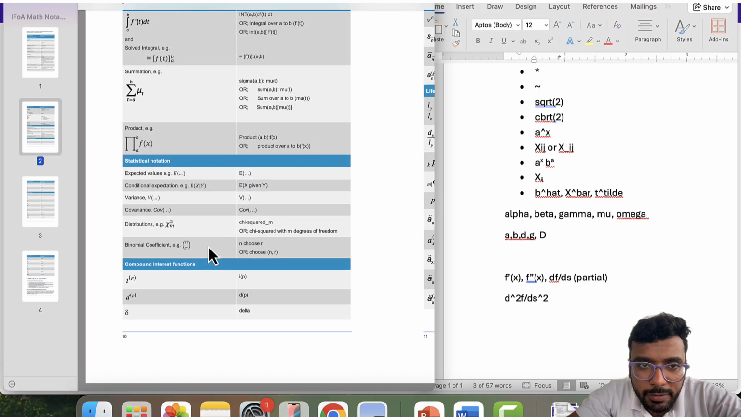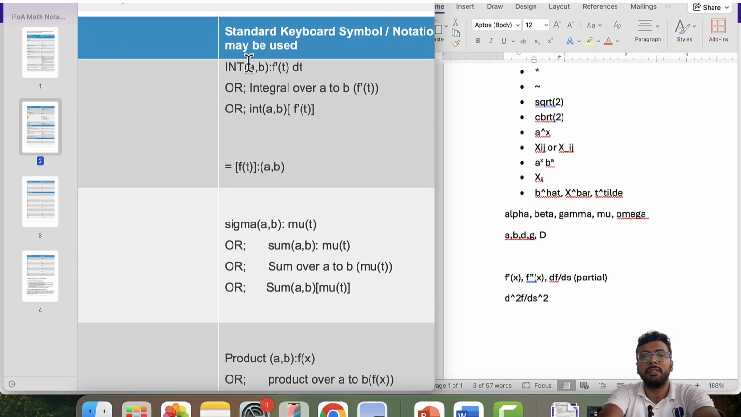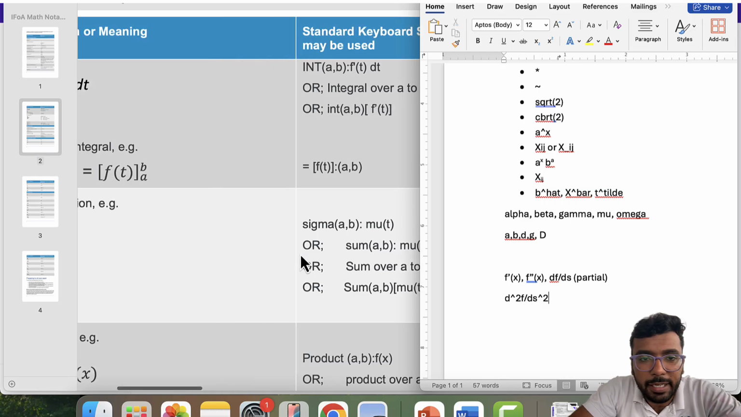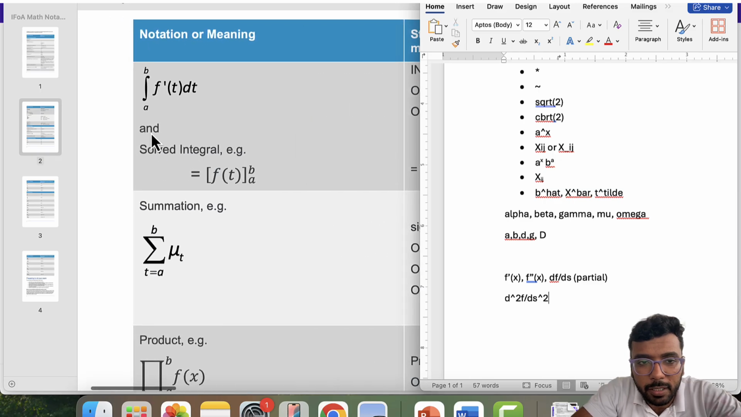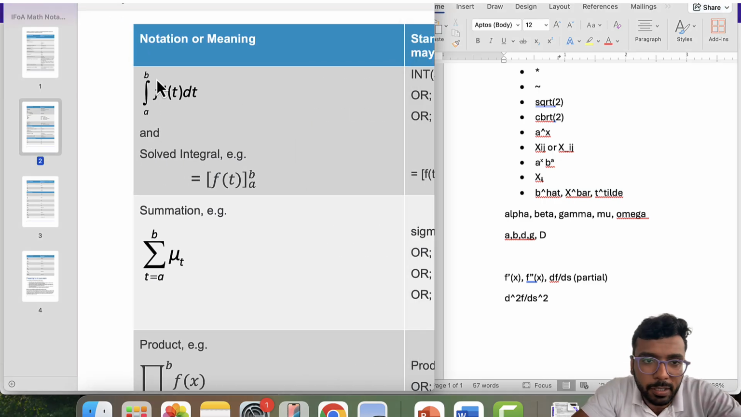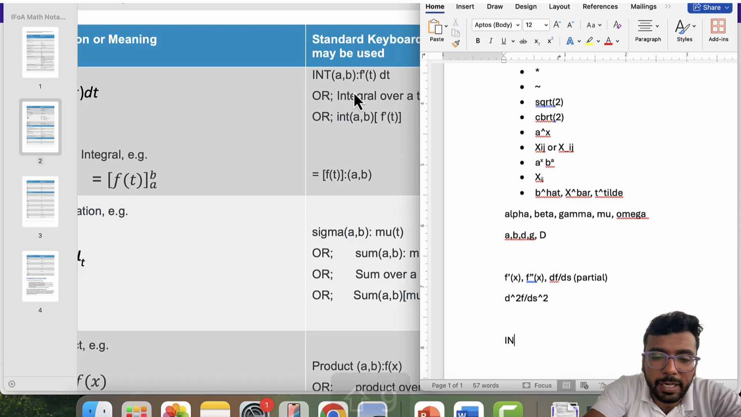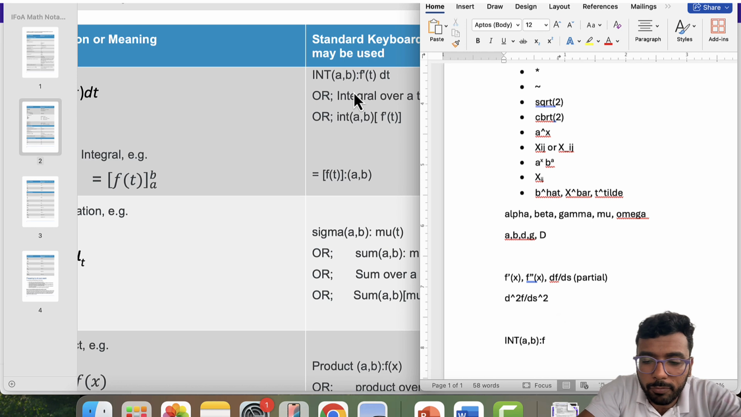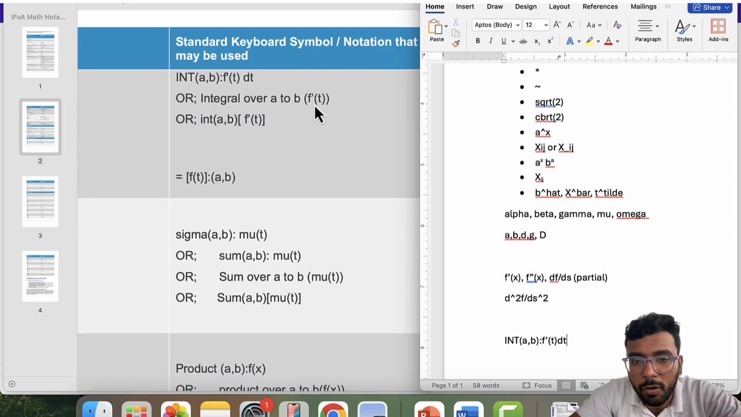Now let's get to integrals. How do you do integrals? They have suggested a couple of ways. These are integrals with limits. If you have an integral going from a to b, you first type the limits and then whatever you're taking the integral of. Here they're taking the integral of a derivative. Okay, so how do you do this? You just say int from a to b of f prime of t with respect to t, which is dt. Or you can type it out: integral over a to b of f prime of t.